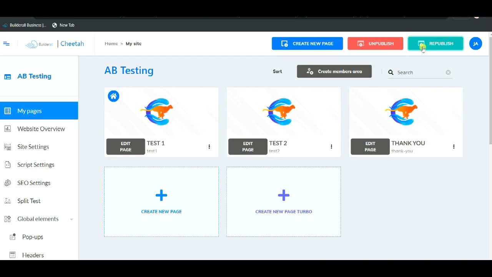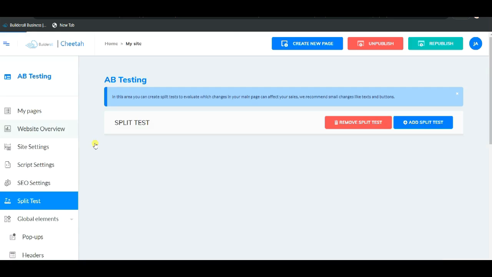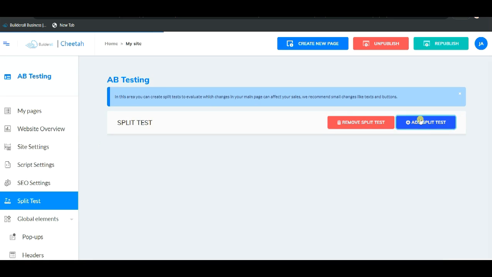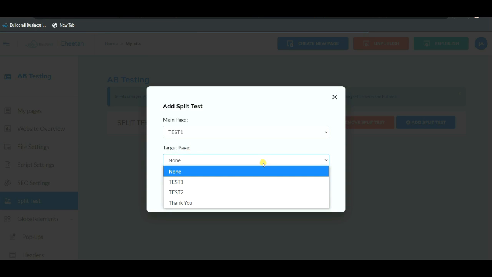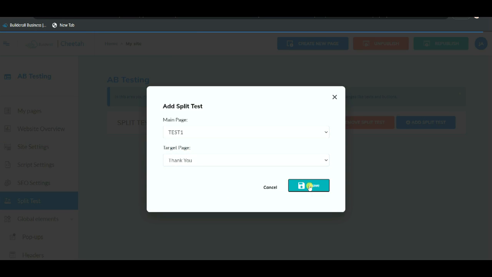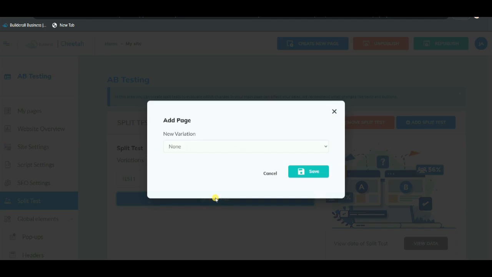And I always republish before I start. And then I'm going to go to the left-hand side. I'm going to go straight down until I find split test. I'm going to add split test. Main page test 1, and the thank you page is where the conversion happens. And we add the variation now, which is test 2.